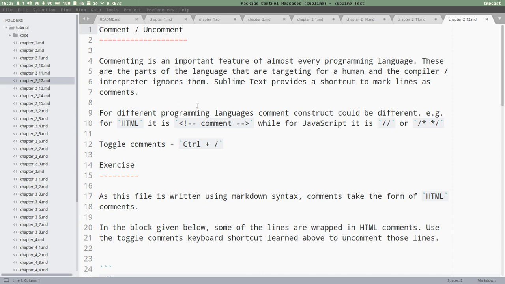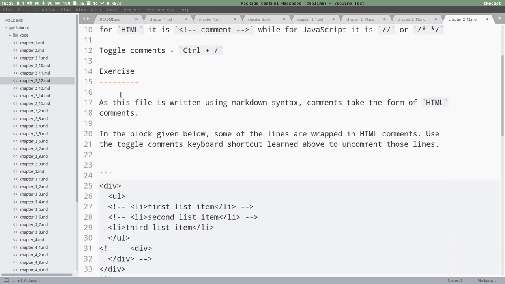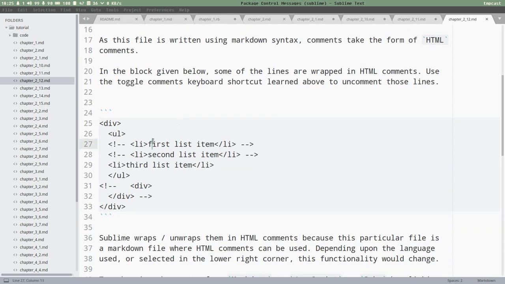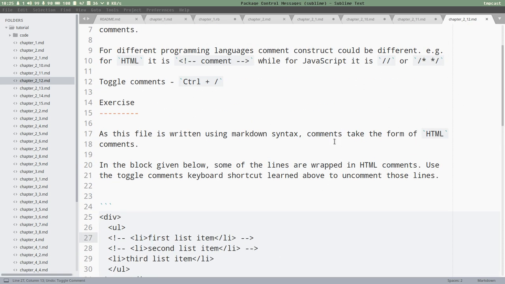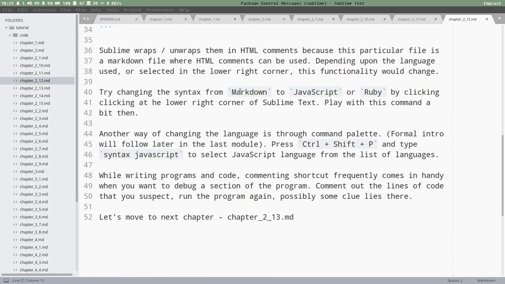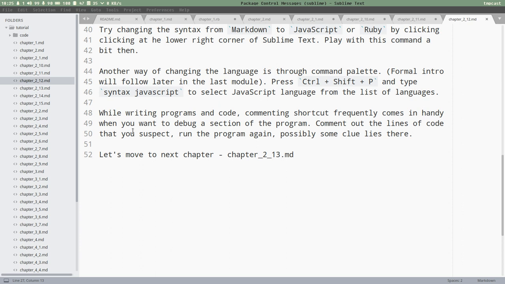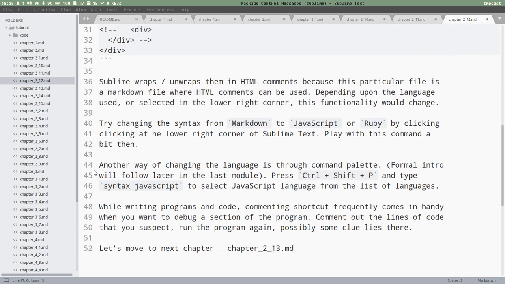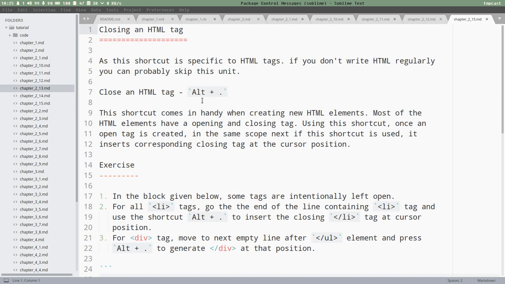Comment, uncomment. I just showed you that control slash exercise. These are HTML comments. Can I uncomment them? No. Uncomment doesn't work for some reason. Whatever. Control slash, that's the comment key binding, and it all depends on the syntax. Yeah, I have touched upon this in a previous video. Control slash, very, very useful though.